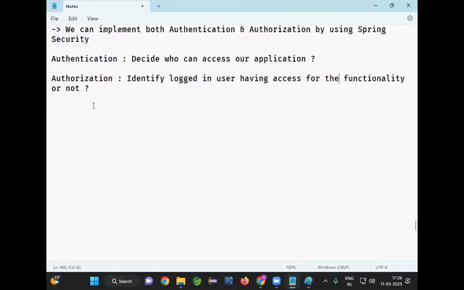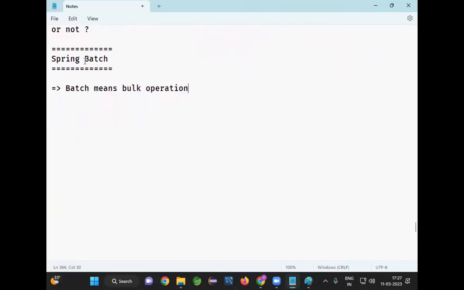Right. Next one, in Spring, there is another module called Spring Batch module. What is that, guys? Batch means bulk operation. Now, in real time, we need to perform batch operations. What is the meaning of batch operations? Sending email to 1 lakh customers at a time. I want to send the email to 1 lakh customers at a time.